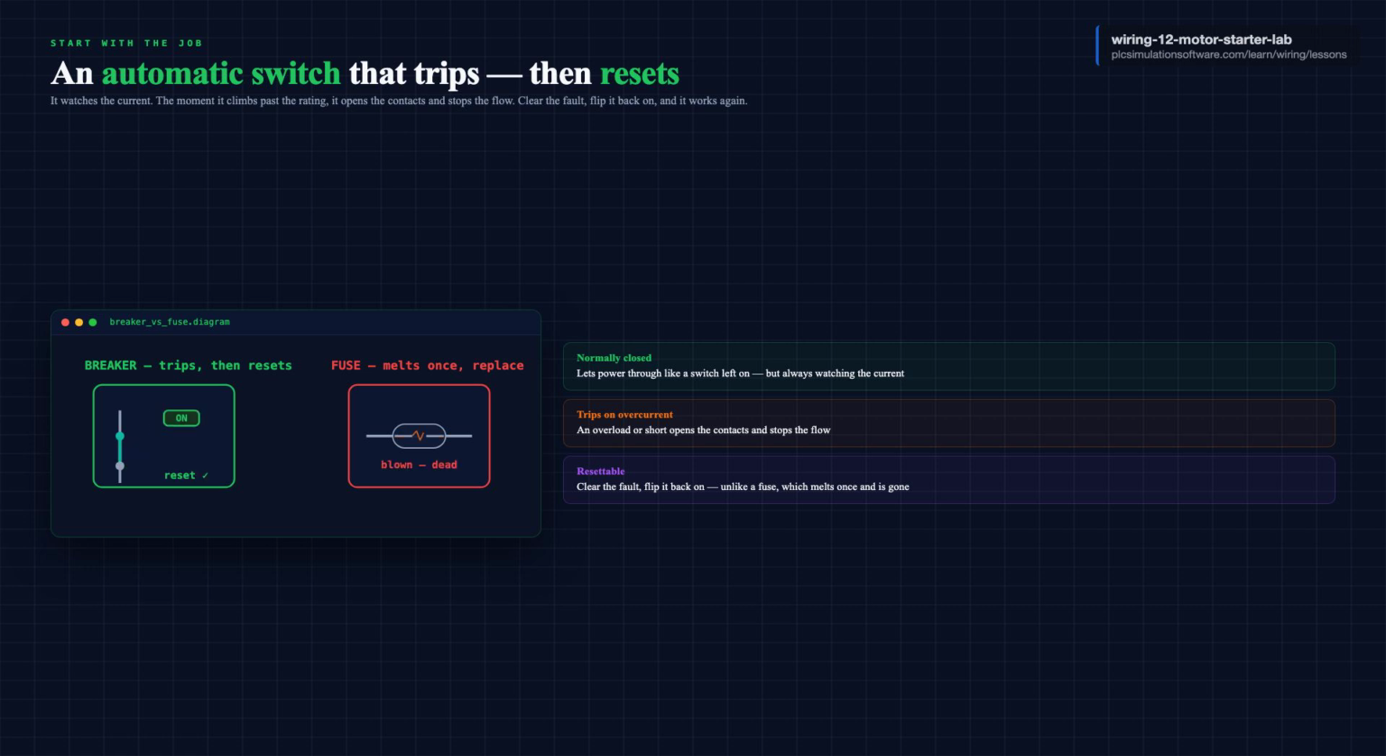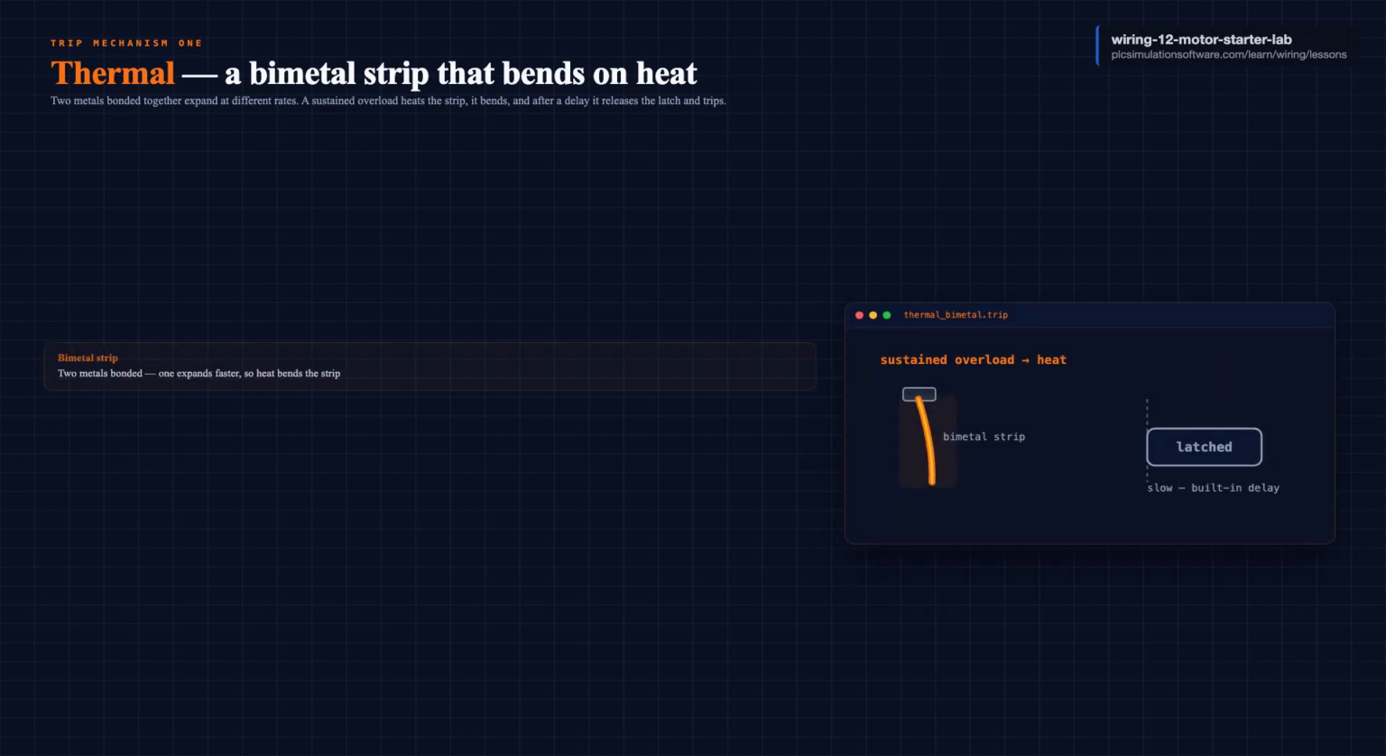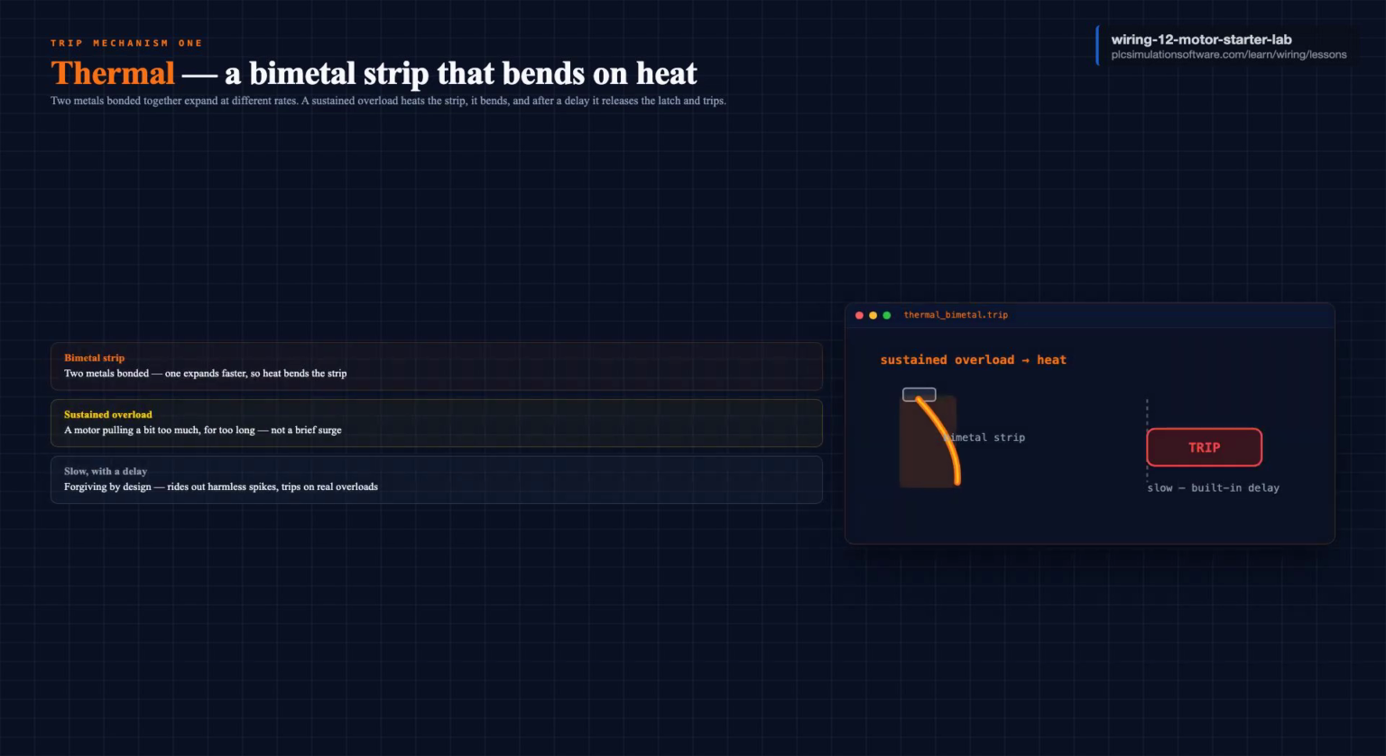There are two mechanisms inside, and they handle two very different problems. The first is the thermal element. It is a bimetal strip, two different metals bonded together. The clever bit is that the two metals expand at different rates when they heat up. Under a sustained overload, say a motor pulling a bit more current than it should, the strip heats up. Because one metal grows faster than the other, the strip bends. Bend it far enough, and it releases the latch and trips the breaker.